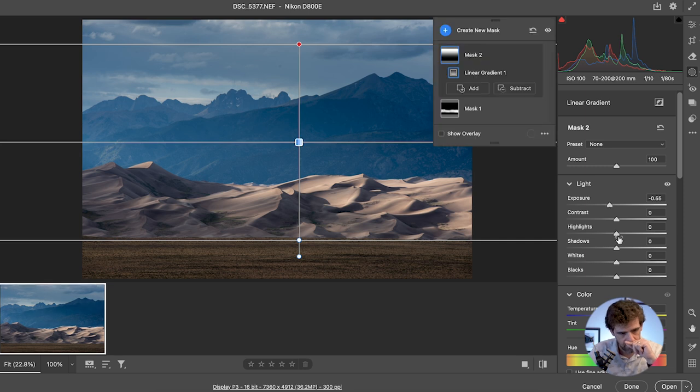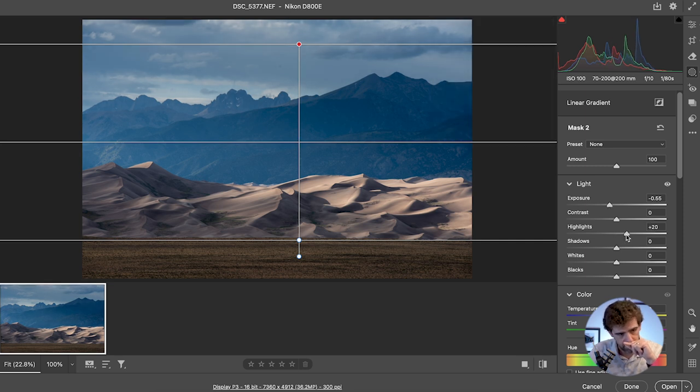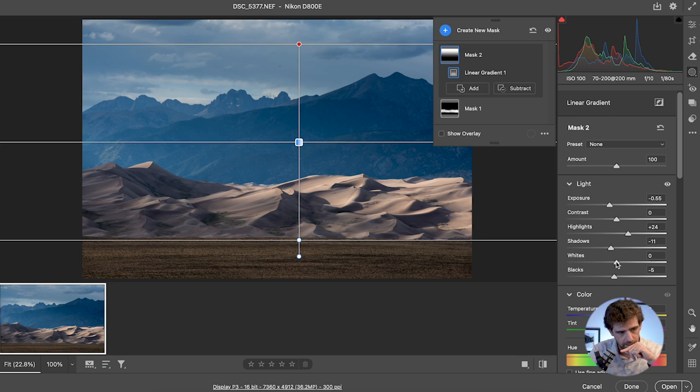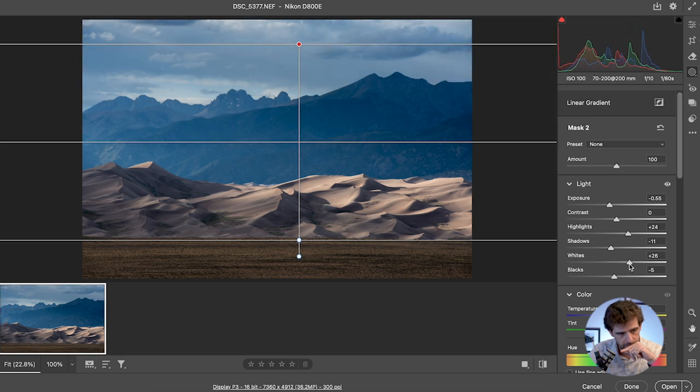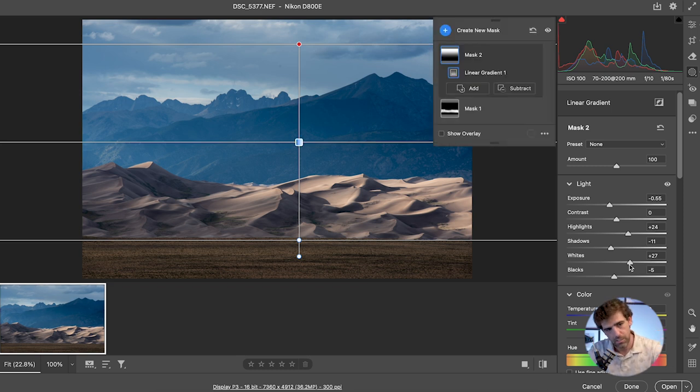Okay, and I'm gonna bring the highlights a little bit up, shadows a little down, blacks a little bit down, and whites I'm actually gonna bring up, because I want to have a nice contrast between the darks and the lights of the clouds.